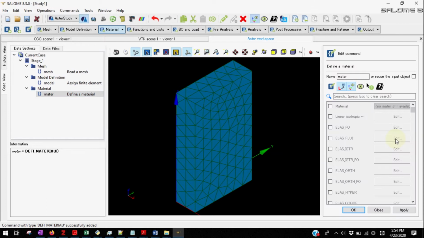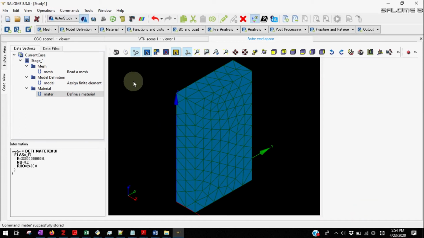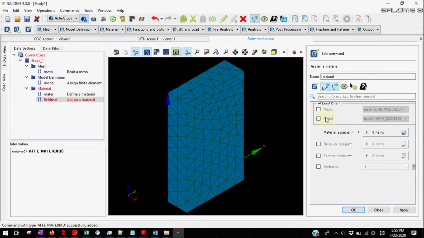As I told, we'll only be doing linear static analysis, so we'll use only Young's modulus and Poisson's ratio. For the dead load calculation, we will use density. Once it is defined, let's apply it to the model.